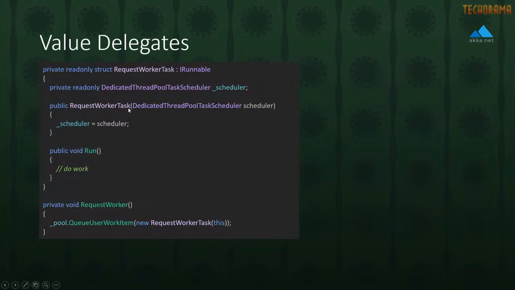So this IRunnable interface right here is part of the dedicated ThreadPool, which runs the fork join dispatcher in Akka.NET. So this gets used to run Akka.Remote, Akka.Persistence, cluster sharding, all that stuff. And we were in the process of getting rid of delegate allocations inside of this system as part of the Akka.NET 1.4.4 release.